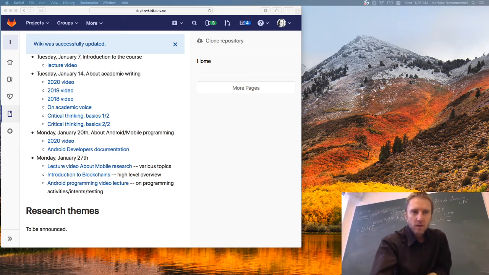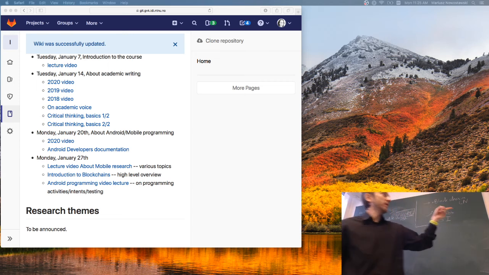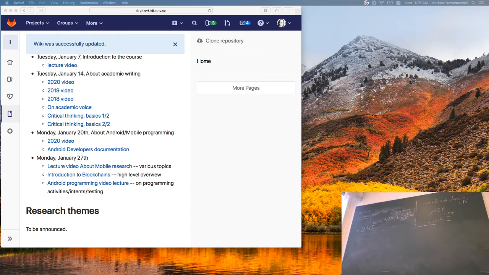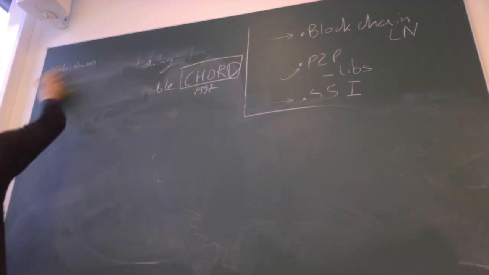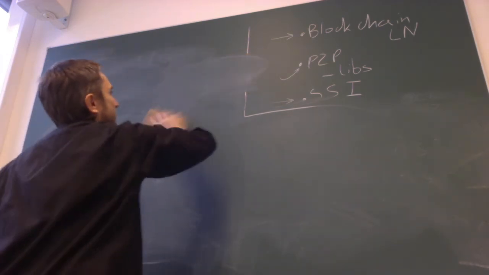All right, so I have updated the wiki with this extra lecture, Introduction to Blockchains. So I will cover a little bit of related material, and we'll try to make it fit into the flow, so that you watching the lecture afterwards will be okay. So let's start with a bank.